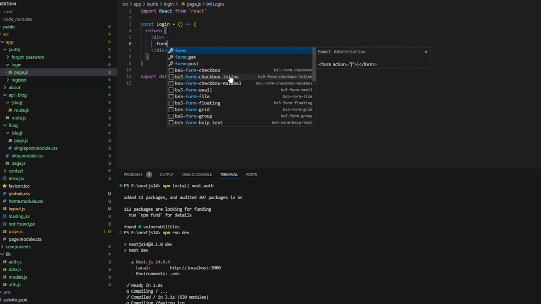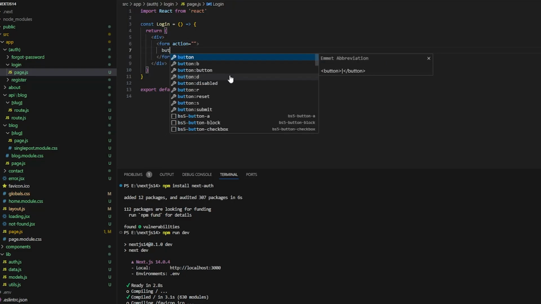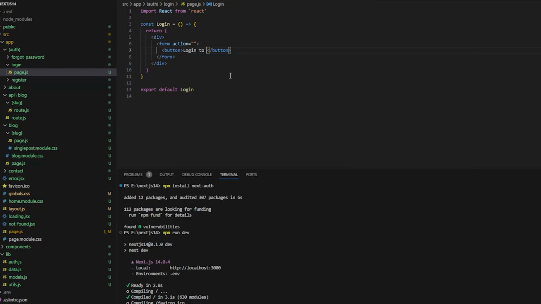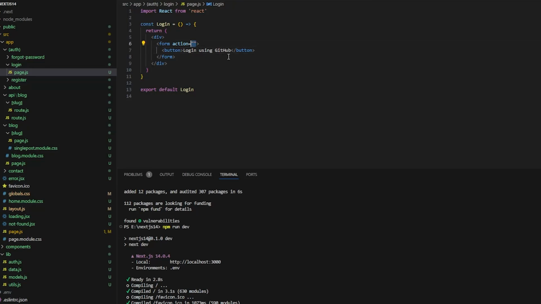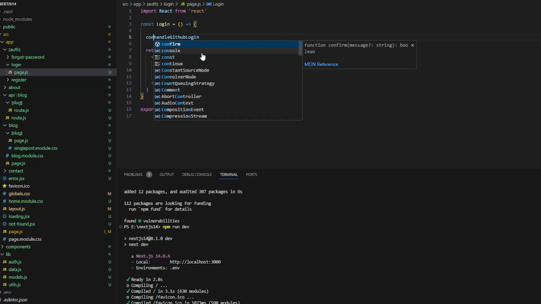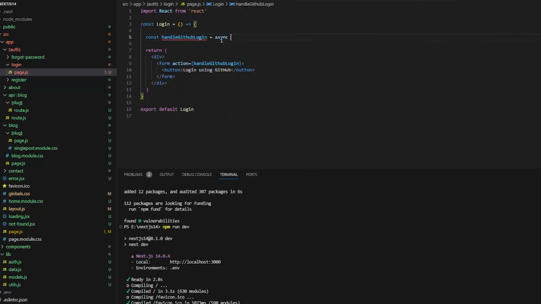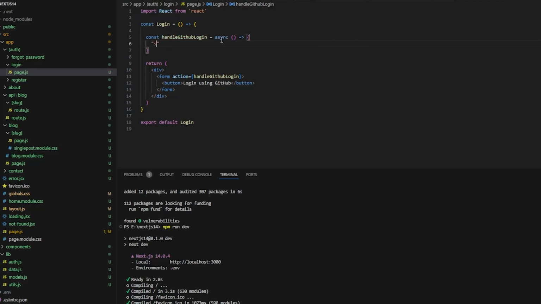So to test this out, let's go to the login page that we created in the first or second episode and create a form and a button, and let's give the text to the button, login using GitHub, and the form action will be a method. So let's write our method over here inside login, handleGitHubLogin, and this will be equal to the form action. Okay, so const githubLogin will be an async arrow function.